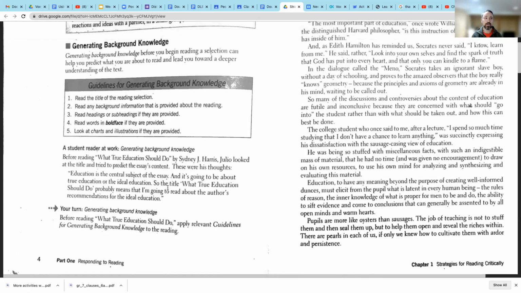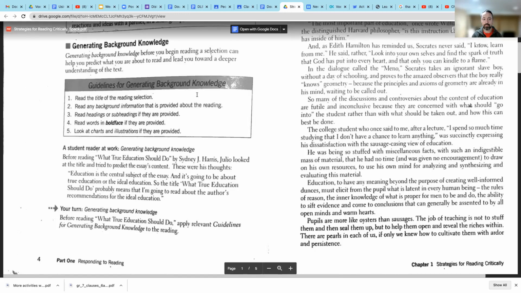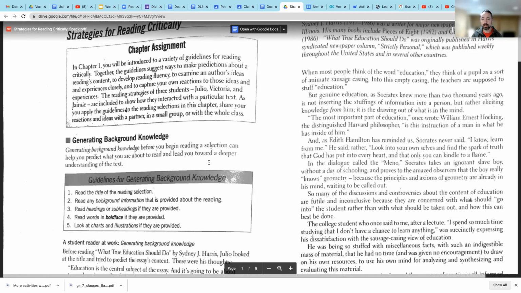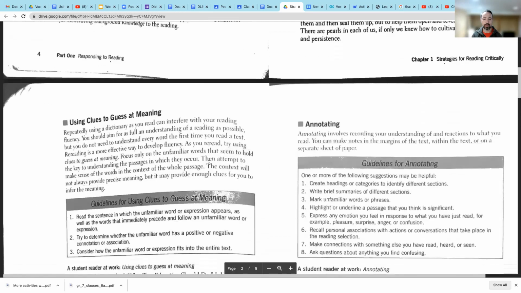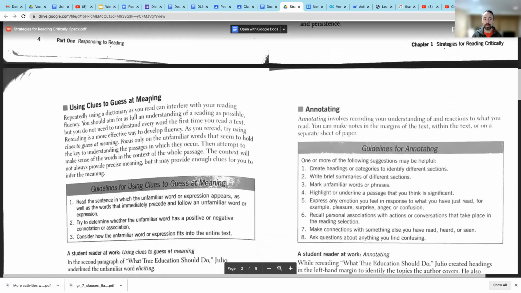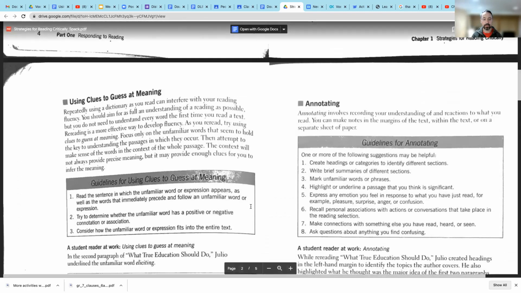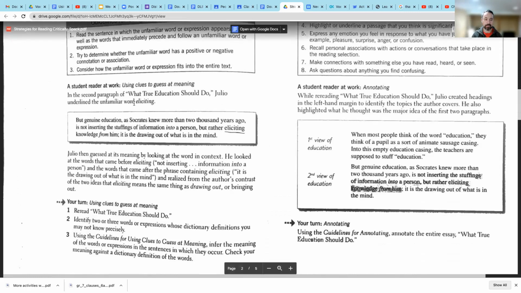And we can do that when we are reading any kind of text, right? So that's an example. I'm just helping you look through background knowledge, but I want you to see that there's other ones, like using clues to guess at meaning. And we can see here how to do that. There's examples from the reading.